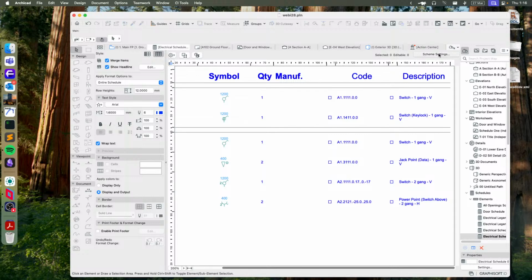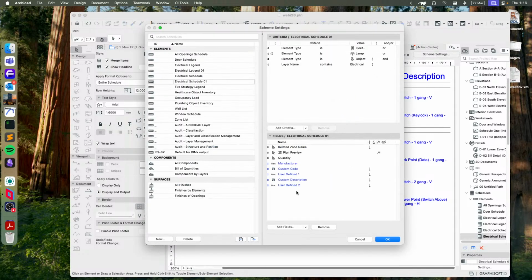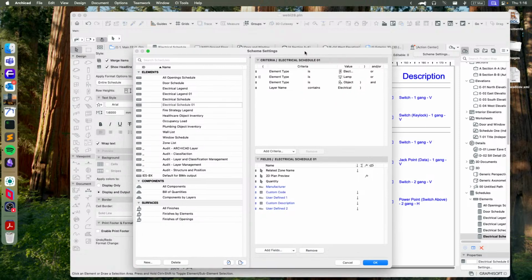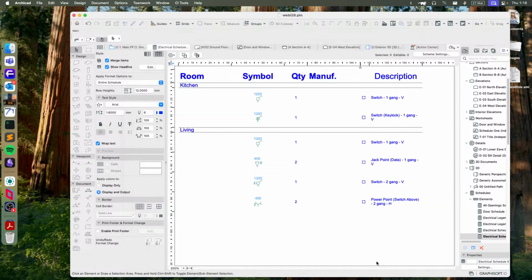Once we are happy with our schedule looking the way that we want it, we can turn off those bits that we don't want to see. So I'm going to hide this one here and this one here. Okay, so now we've thinned that down. It still cares about those, so it's going to keep our collation working, but we don't have to see them on our actual schedule.